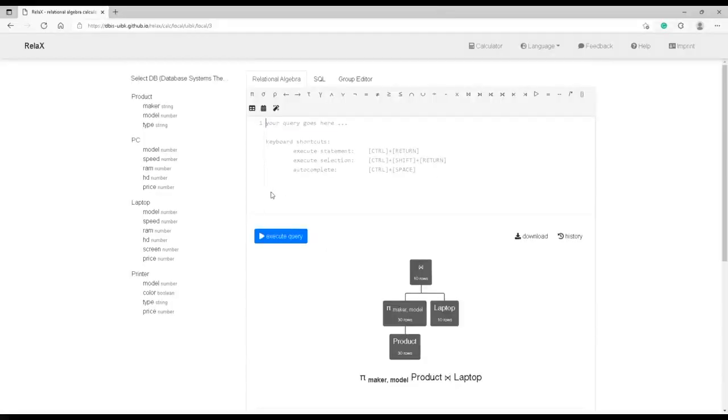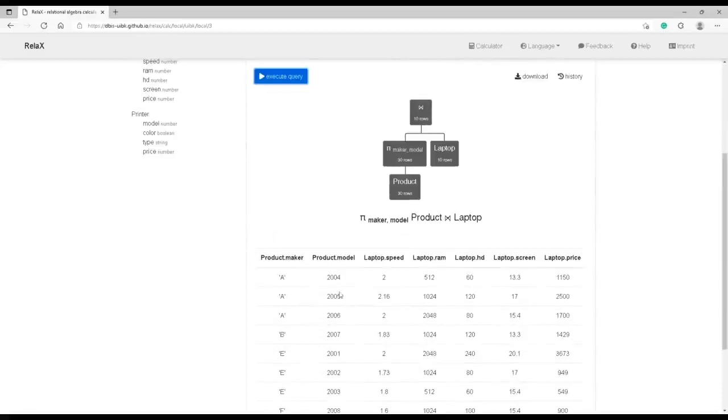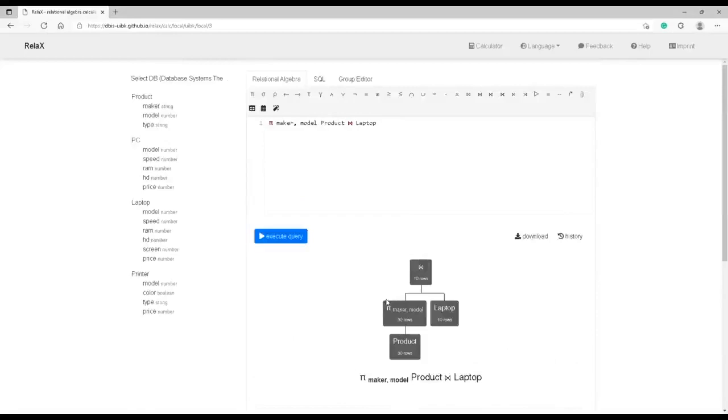For the natural join demo, we will get the product that produces laptops. First, we project the maker and the model from the product, then we natural join it with the laptop. And when we execute that, we can see that laptop model 2004 is produced by product maker A, and so are the 2005 and 2006 models. B produces the 2007 model, and so on.